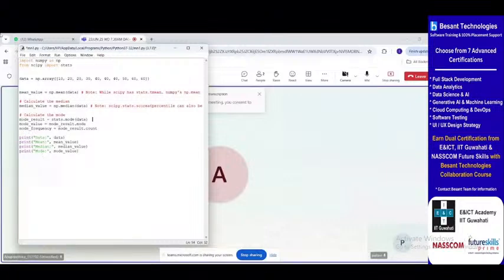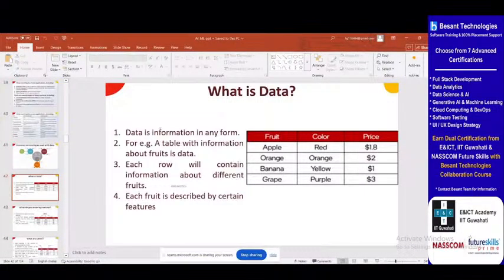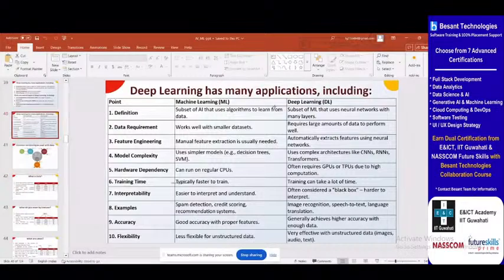Got it, right? From SciPy import stats. Yes, ma'am. Okay, so yeah, and any other thing is left? Only this one, right? Yes, ma'am. Okay, so yesterday we were doing this AI, right? Yes, ma'am. Okay.